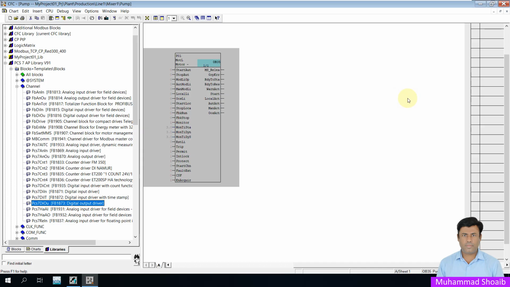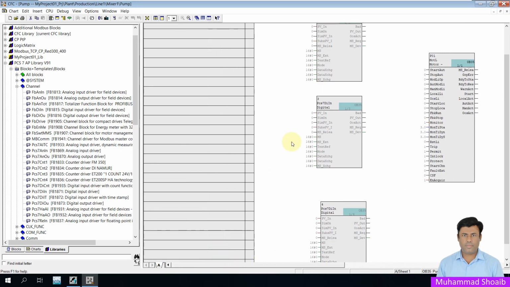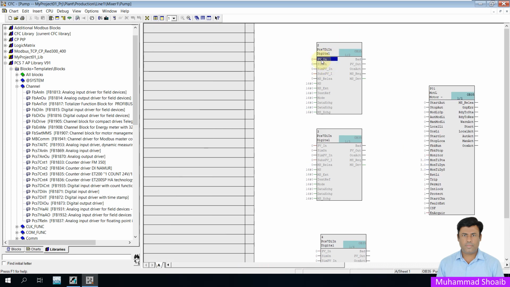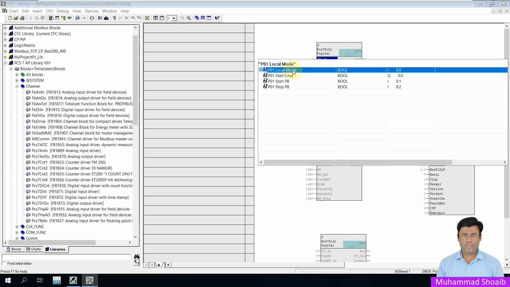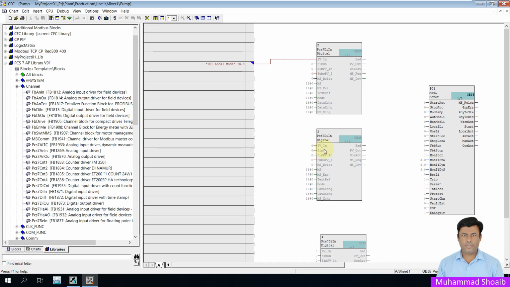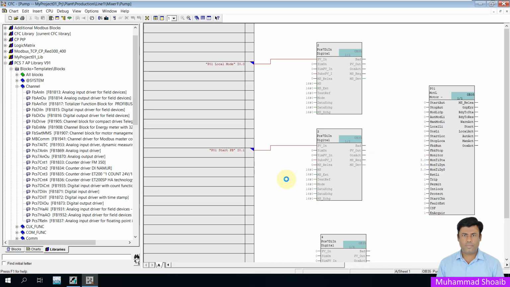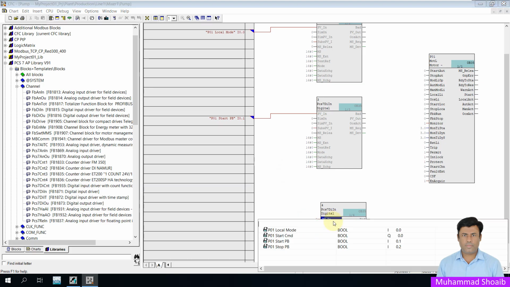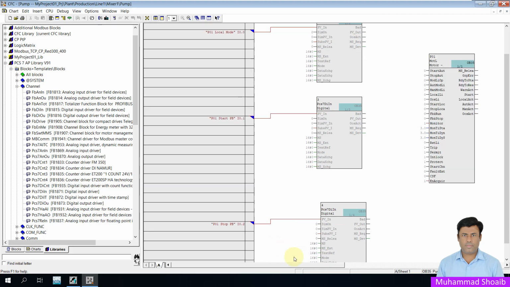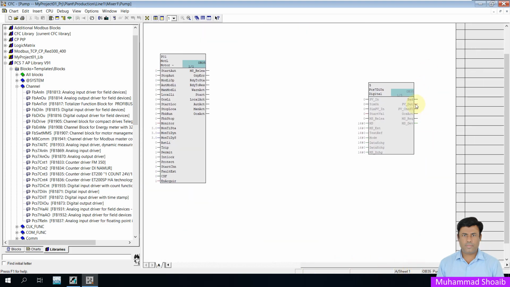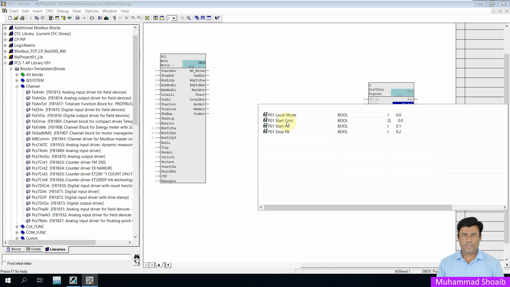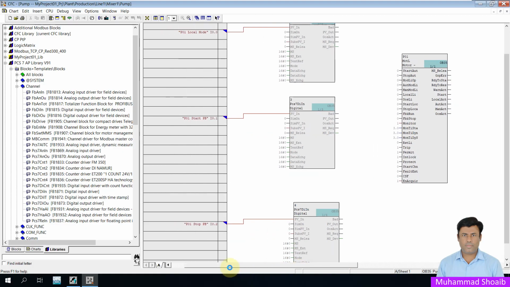Okay, now I will link these channel drivers. PV in, right click, interconnection to address. So local remote mode, select. After that, the interconnection address, right click, and then start push button, then interconnection, then stop push button. In a similar manner, on the output side, we will also PV out, right click, interconnection to address, then the start command.